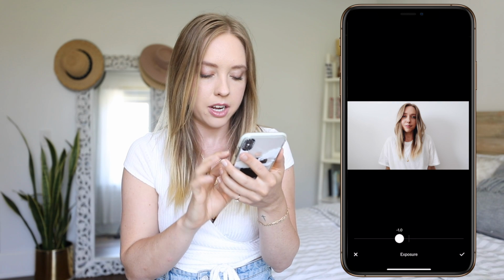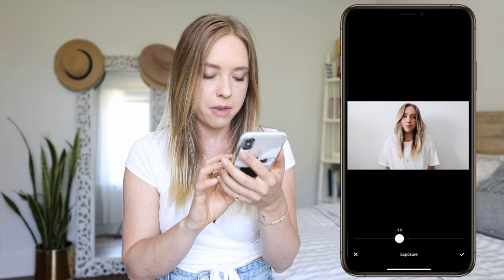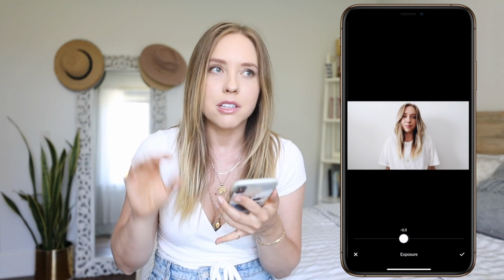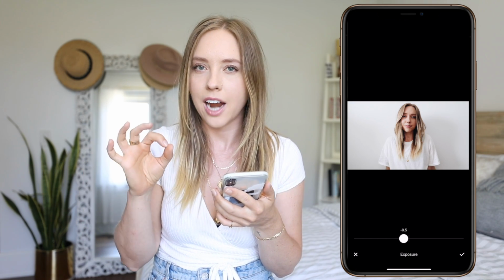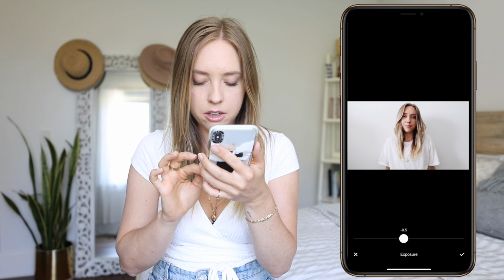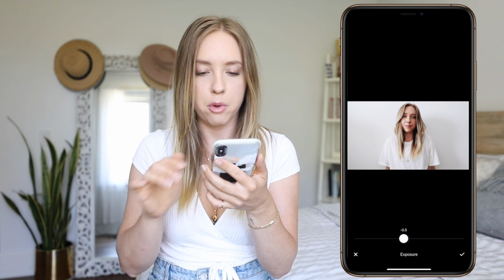Already made a huge difference. I think 1 is a little much, so I'm gonna bump it up to 0.5. Absolutely any photo I think looks 10 times better if you bump the sharpening up just a tiny bit, not extreme. Just a little bit of sharpening makes it look way more professional.